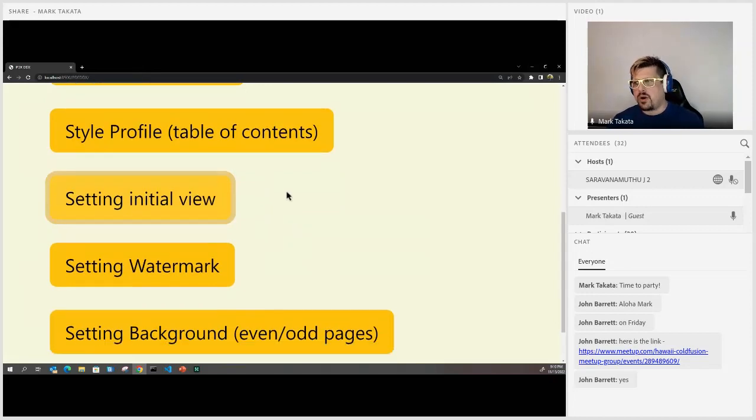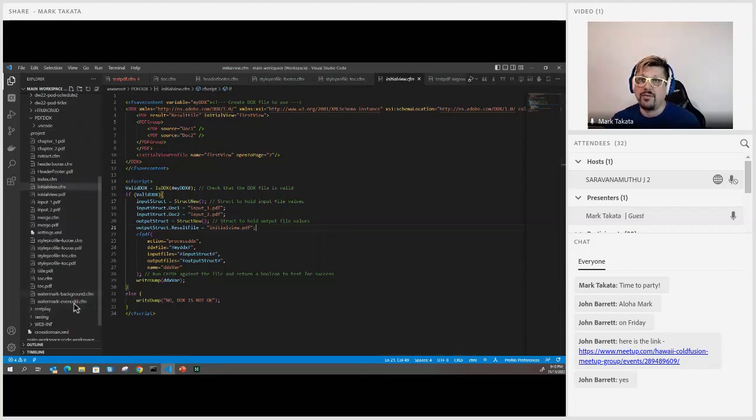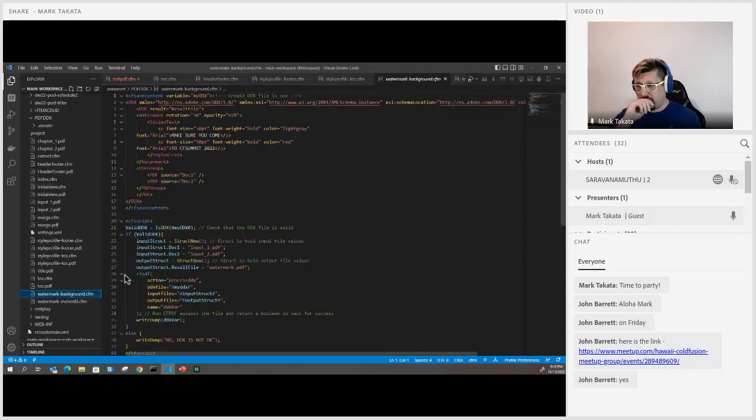Let's talk about setting watermarks. Okay, so this is very, very important. So the difference between a watermark and a background, in case anybody was wondering, is a watermark is the very top layer and should have some form of transparency. Otherwise, you're blocking everything else underneath it. You won't be able to read it. Okay, so let's take a look at how you do that.